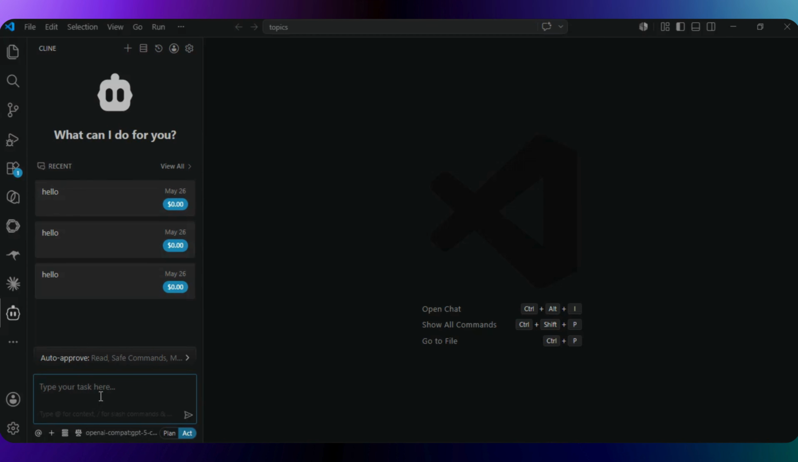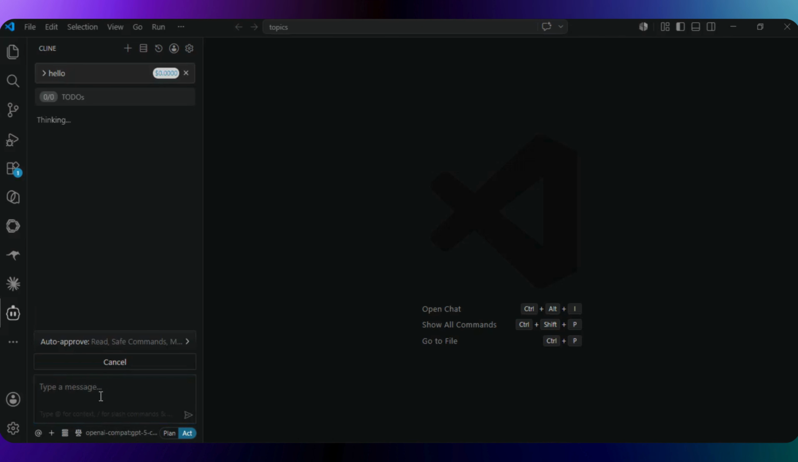Let's do a quick test to make sure everything's working. I'll just type a simple hello here. The first message might take a few seconds, usually around 5 to 8 seconds, since the model needs to initialize. And there it is, response came right through. Now you can use this the same way across your projects, SaaS apps, web development, and coding workflows.